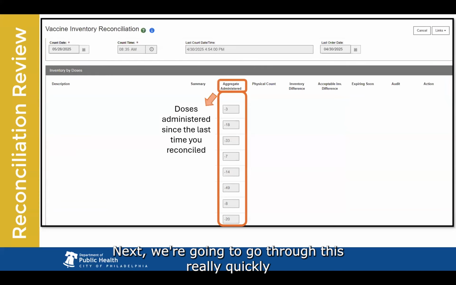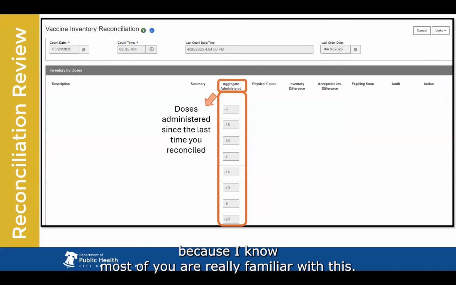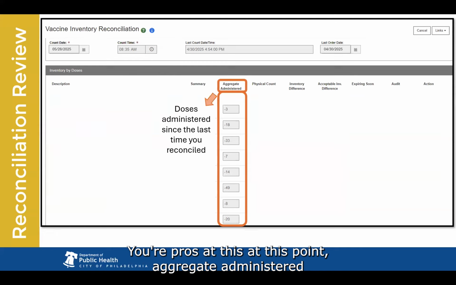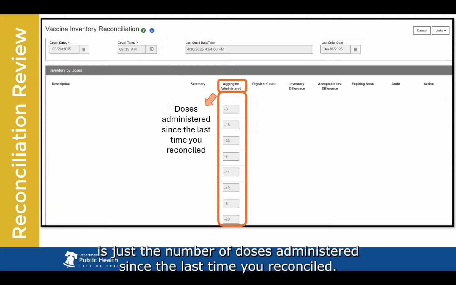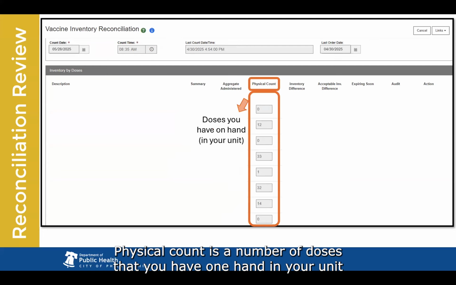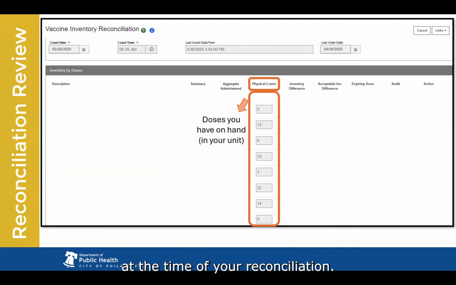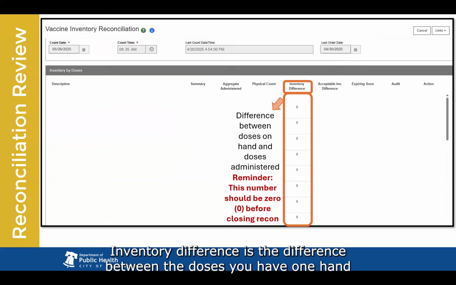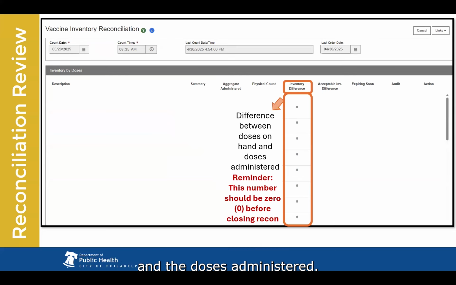Next, we're going to go through this really quickly because I know most of you are really familiar with this. You're pros at this point. Aggregate administered is just the number of doses administered since the last time you reconciled. Physical count is the number of doses that you have on hand in your unit at the time of your reconciliation. Inventory difference is the difference between the doses you have on hand and the doses administered.